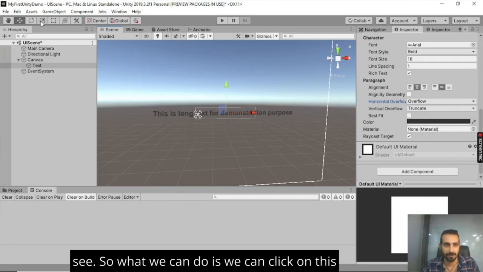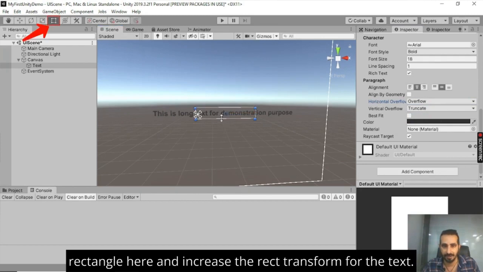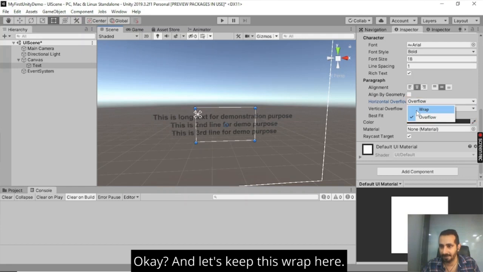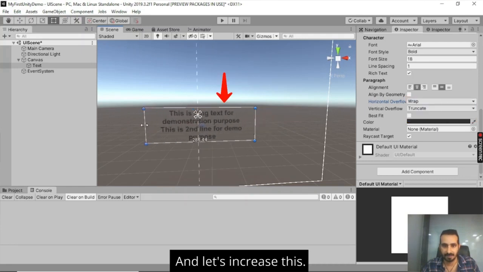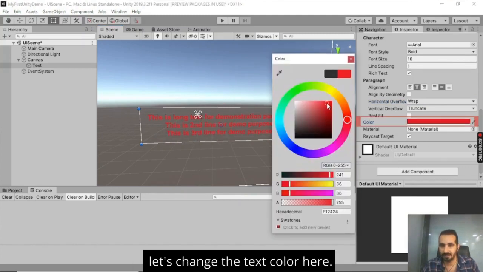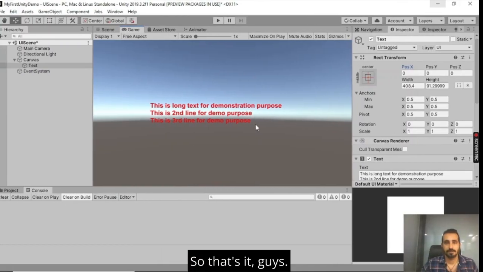So what we can do is click here and increase the rect transform for the text. Let's keep this wrap here and let's increase this. Okay, let's increase this according to our text. Let's change the text color here. Let's keep it to red. Here it is.